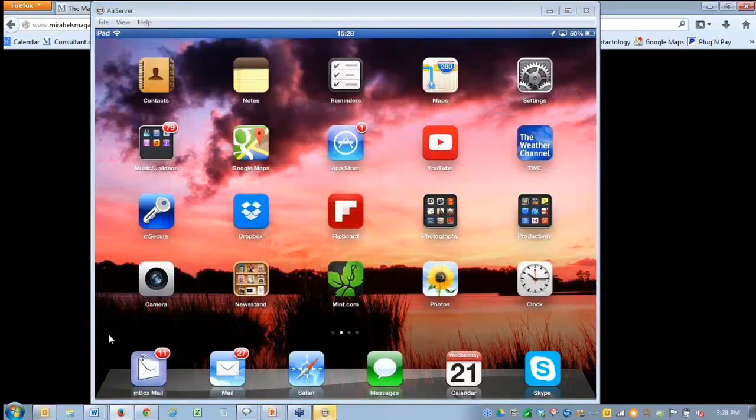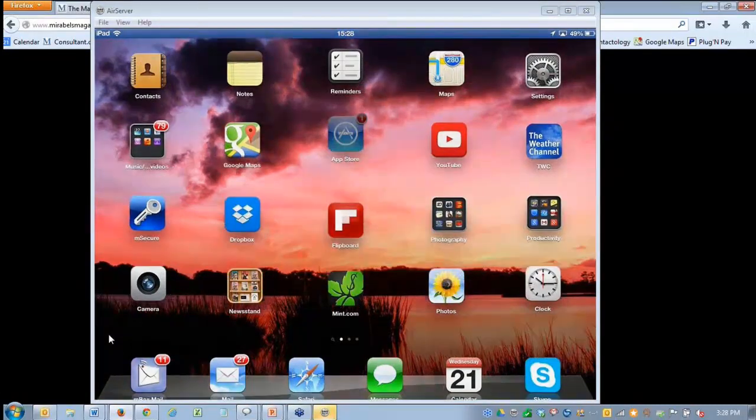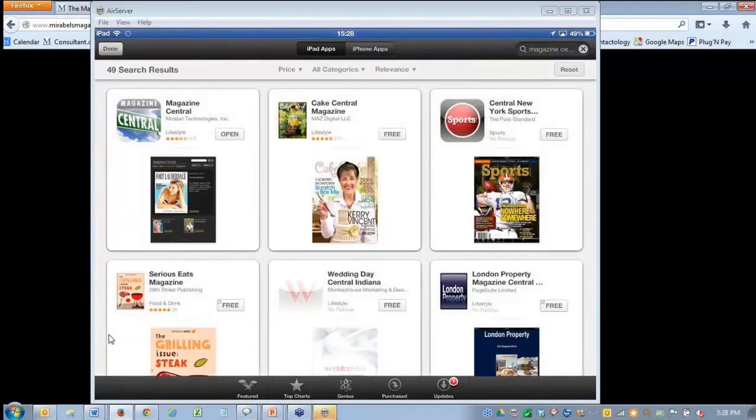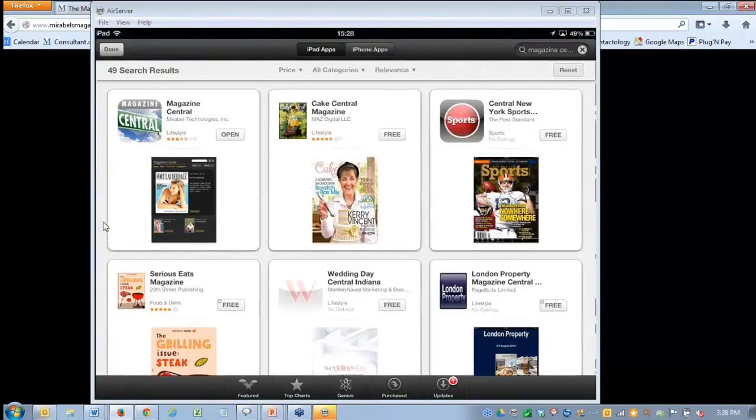Before I actually show the magazine itself, I want to show you how you can access the free app that we have. The free app can be downloaded in the App Store, and it's called Magazine Central. Within Magazine Central, you then have access to download all these apps and view them on your iPad or Android devices or Kindle devices. So that's the first step there.